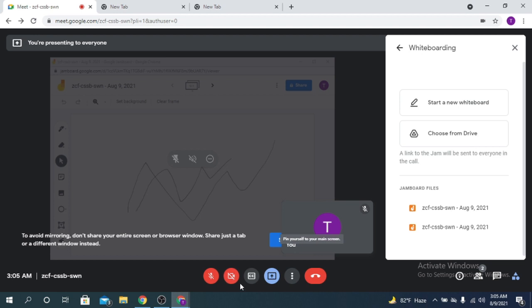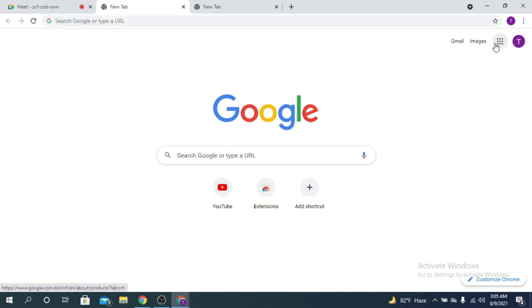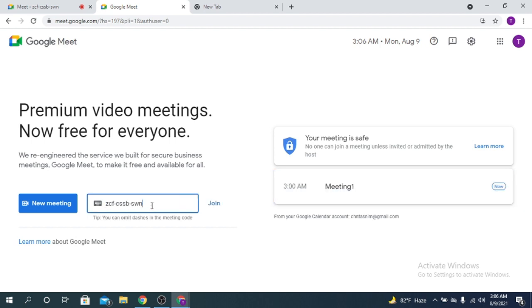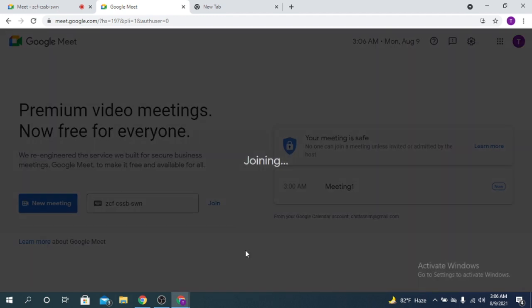If you want to join a call as another user, what you have to do is use this code, or you can use the group link, and you can join your call from here by clicking here, enter a new meeting code, give the code and join.